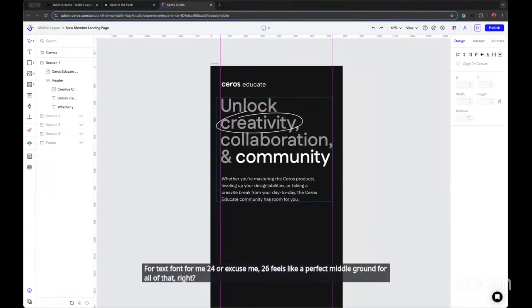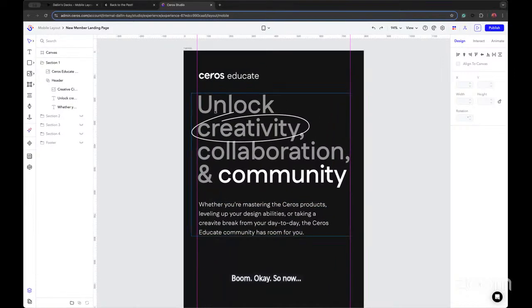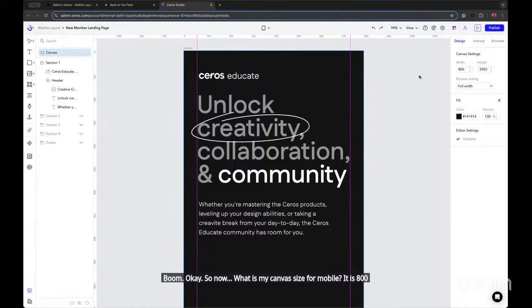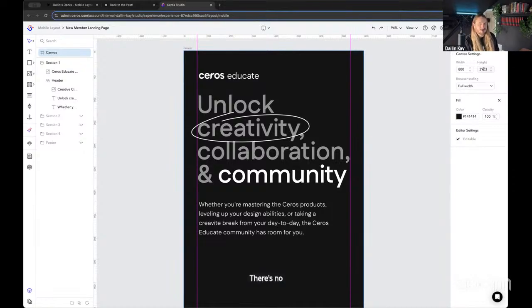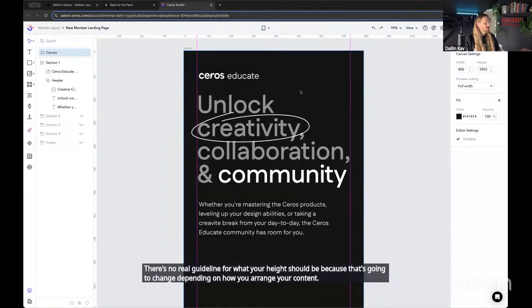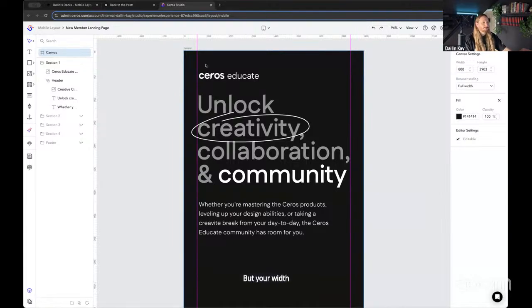Boom. Okay. So now, what is my canvas size for mobile? It is 800 pixels wide. And I, again, wouldn't suggest changing the width of your mobile canvas. You obviously will need to change the height. There's no real guideline for what your height should be because that's going to change depending on how you arrange your content. But your width should be 800, and I'll just leave it there.